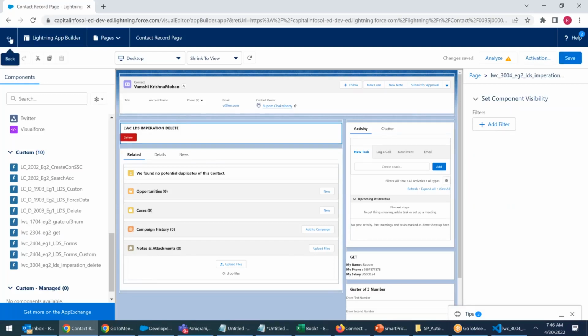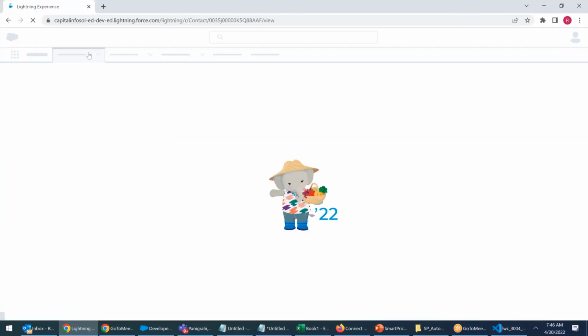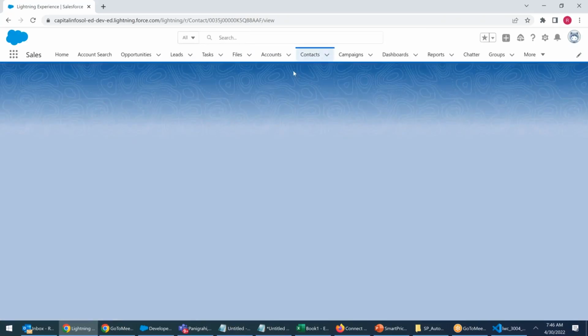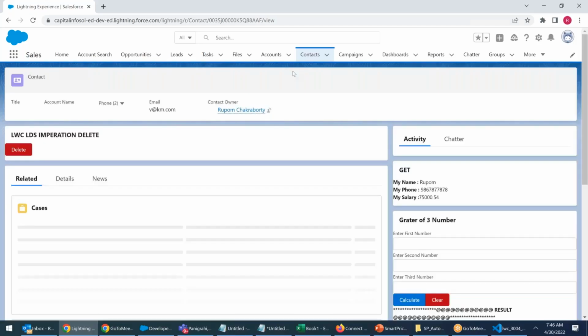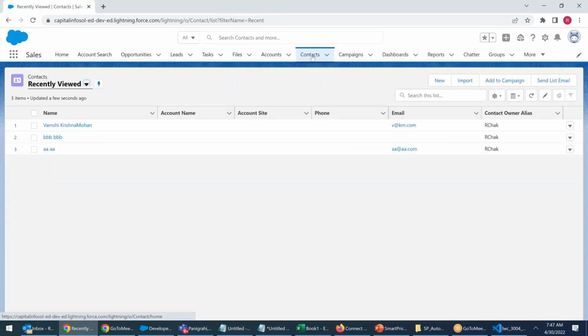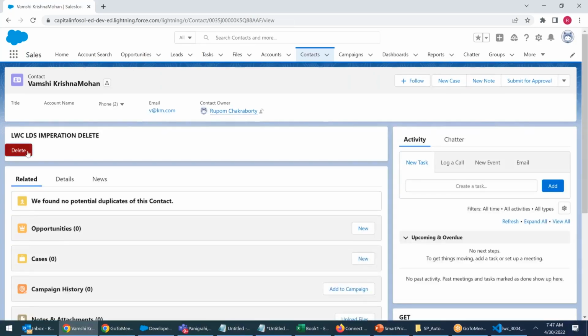Done. I go back. Now this button will work. I say delete. I clicked on delete. Let me see. Vamshi Krishna Mohan is there. It's still there. Oh, delete. Why is it not working?